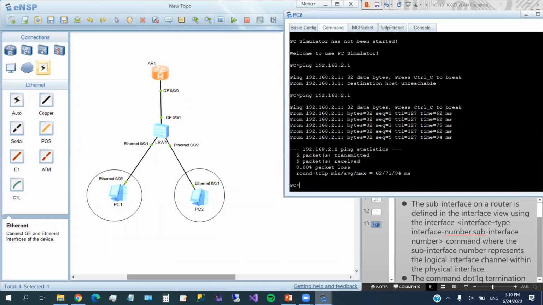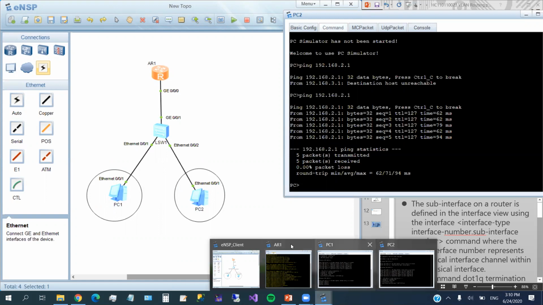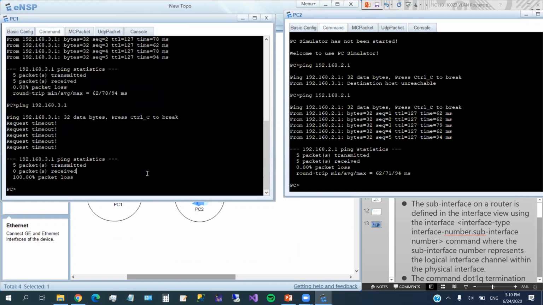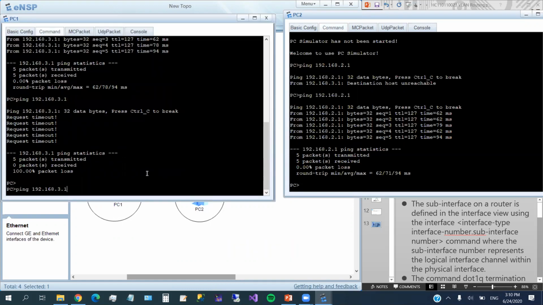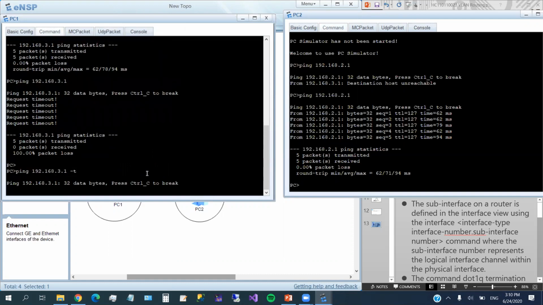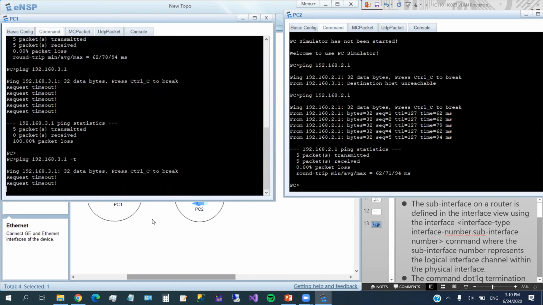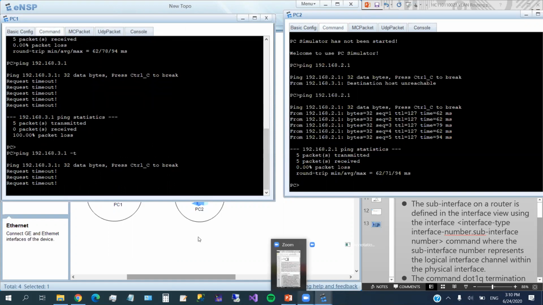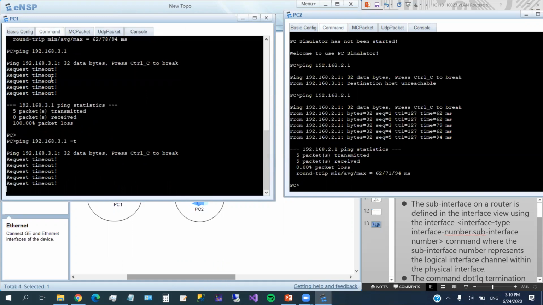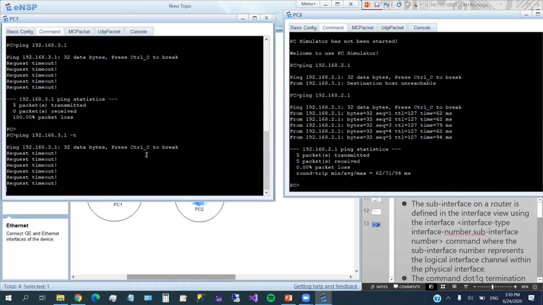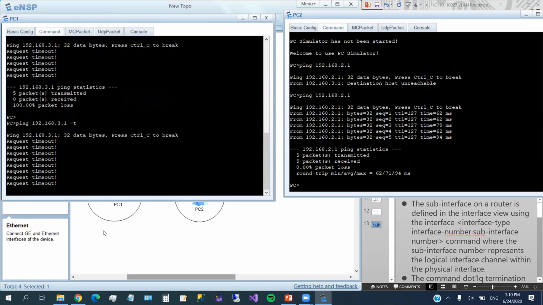But what if we return? Let us use this ping command -t. I'm not sure whether it's working or not. -t, it's supposed to continue until we finish it manually. Not like this one, 4 or 5 times, then stop. Okay, now it's continuously working, continuously doing ping.